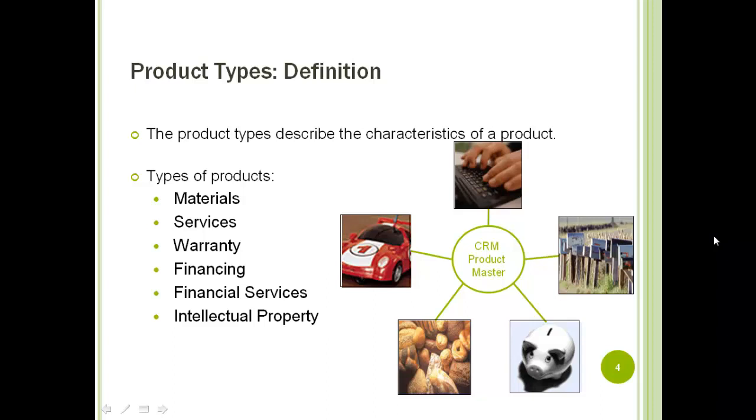Okay. So the product type describes the basic characteristics of a product. It also determines to which product categories a product can be assigned, thus defining the structure of the product and how it can be used. So the different types of products are material, service, warranty, financing, financial service, and intellectual property. Okay. So as I have told you, the product types IP, intellectual property, financing, and financial service are industry specific.